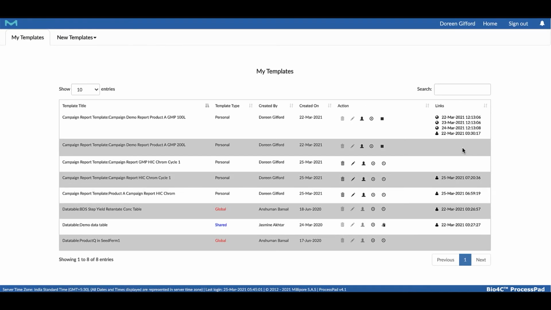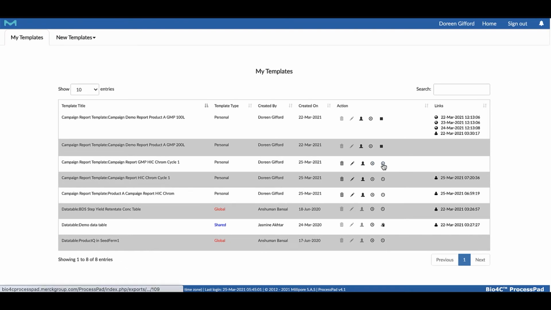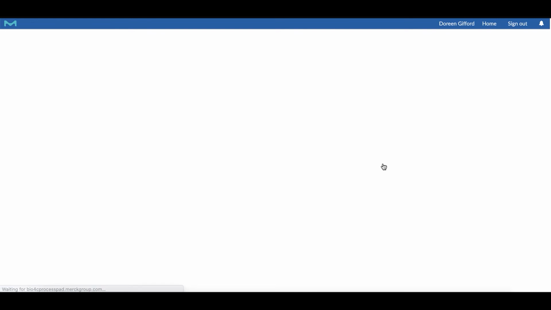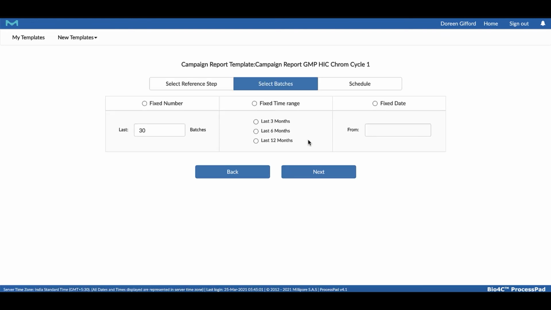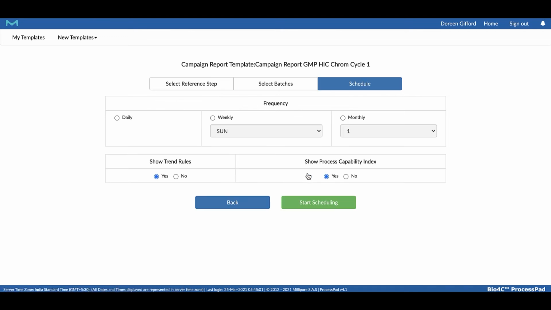Scheduling a report is easy. In the list of saved report templates, click on the Schedule Report icon. Select Reference Step. Click Next. Select Batches step. Choose Fixed Batch Number, or a fixed time range, every 3 months, 6 months, or 12 months, or Fixed Date. Schedule: select Frequency, daily, weekly, monthly.